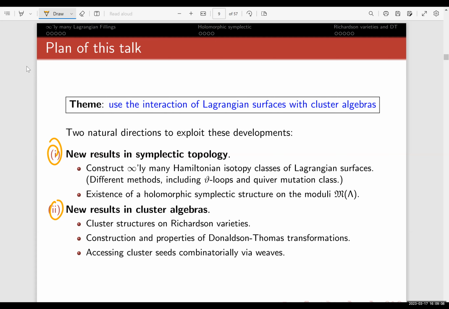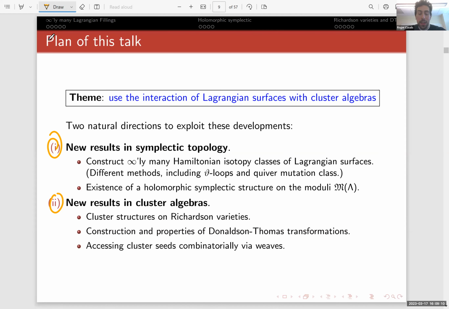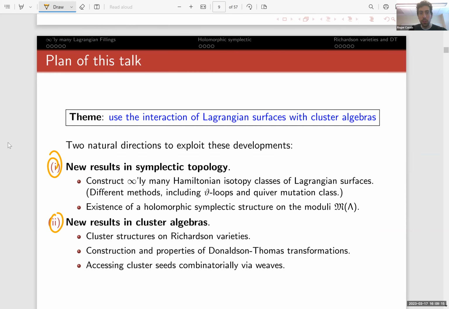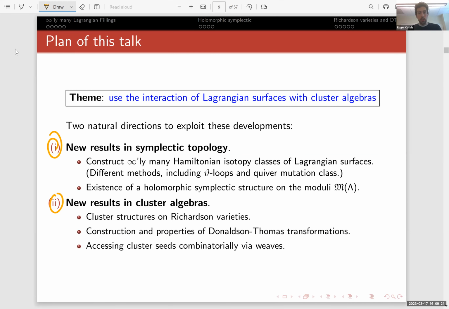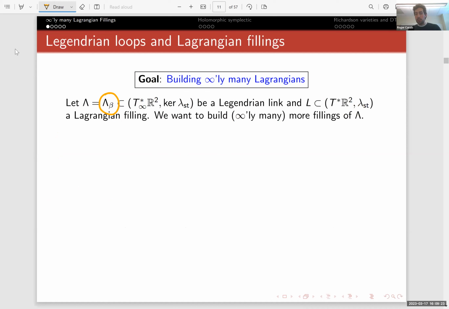All right. So all I was saying was there are results in symplectic topology, which are these ones I'm mentioning here, and in cluster algebras, and that's what we will do for the next 15 minutes. So to do these applications, I was already in this part of the slides where you have your Lagrangian being given to you, and you try to build infinitely many Lagrangian fillings.